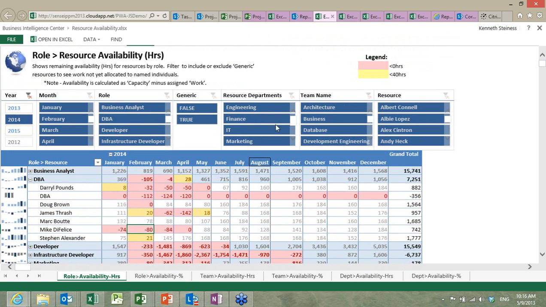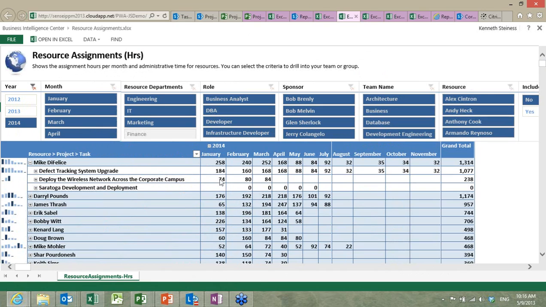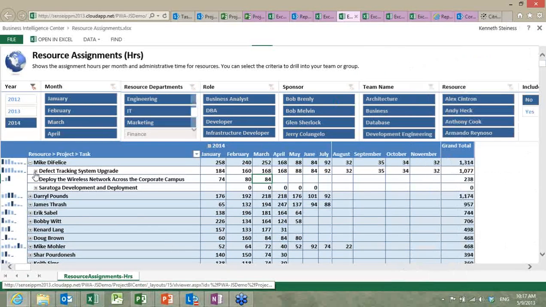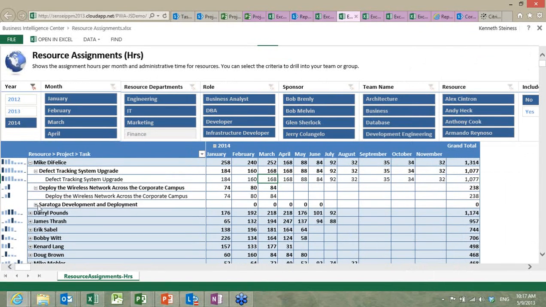And again, we can use the slicers to filter out the data. The next logical question is, why am I over-allocated? So why is Mike over-allocated? We can actually look at Mike here. Mike is over-allocated because he's working on both the defect tracking system upgrade project and the wireless network project. Then we can drill in and take a look at specifically which tasks are causing the over-allocation on these projects right here. It's another popular resource manager report to go and look at.